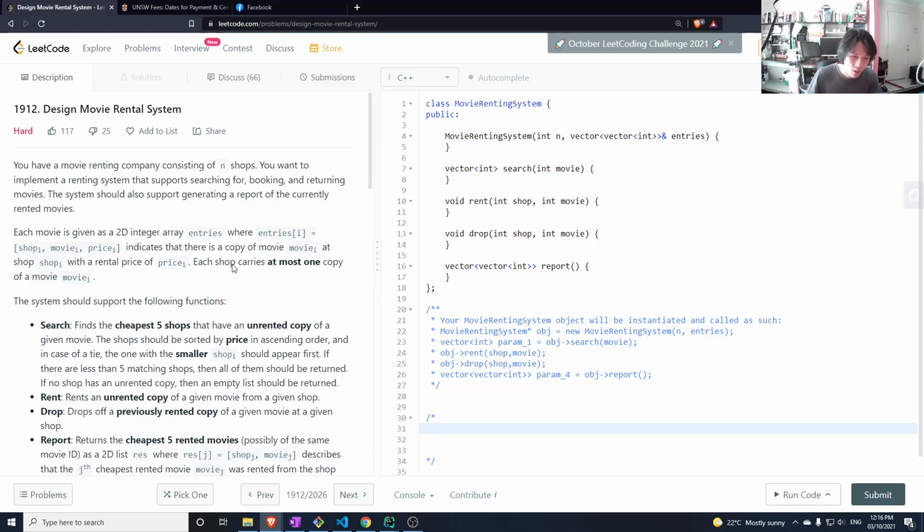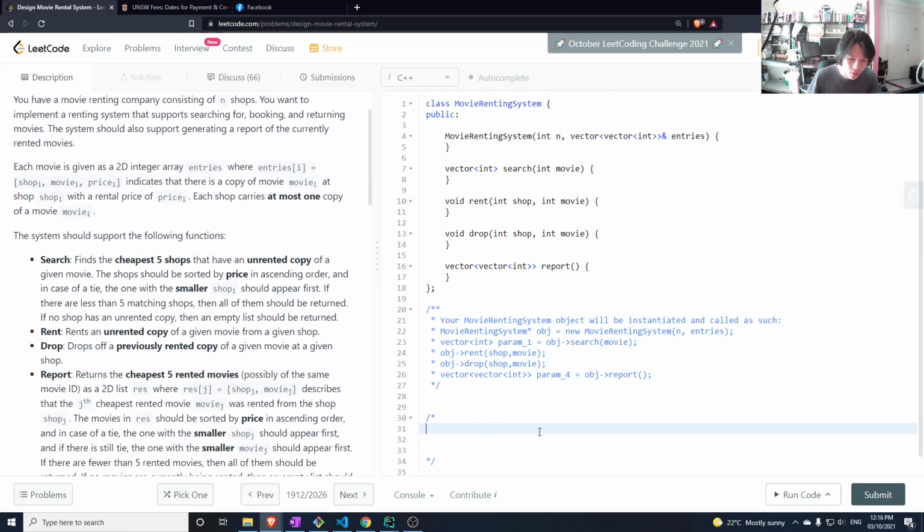Let's think. If I just have a list of rented and unrented movies, so I could easily just find the cheapest 5 rented movies, and of course the rented movies would have to be in a list where the price comes first, so I could sort it by the price. And I have to return the shop and the movie. So this kind of information I need. So in a list, that would be good. Or maybe a set, we could put it in a set as well.